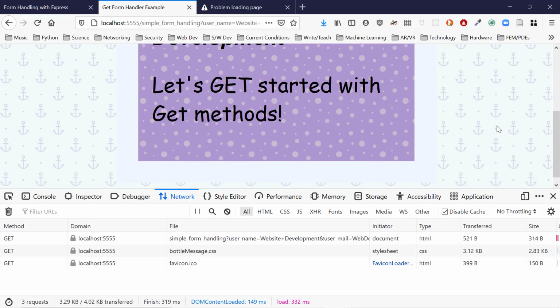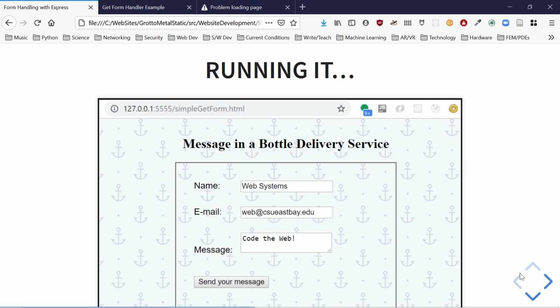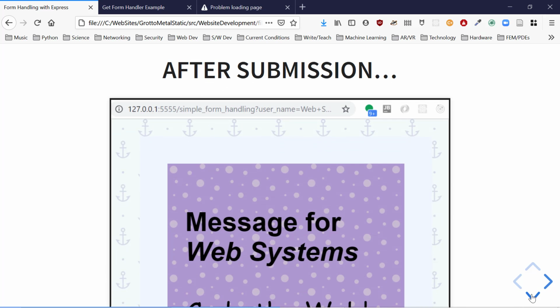Let's get started with get methods. Not too complicated. Big, long, messy thing here. If we had a longer message, this thing would just keep going on and on and on. But working good. Nice.